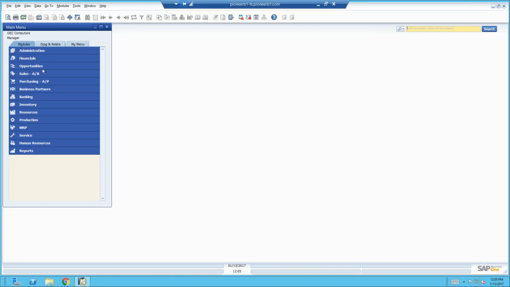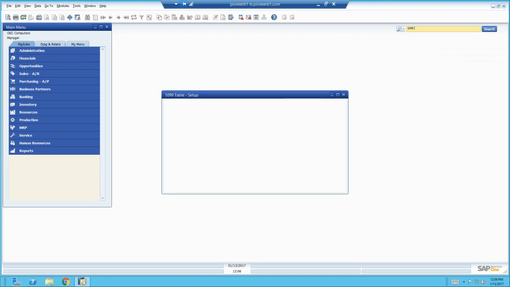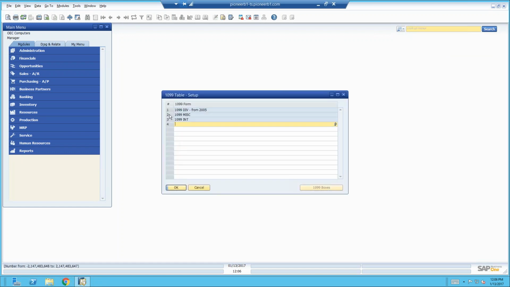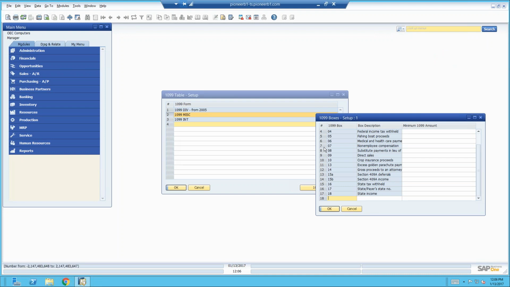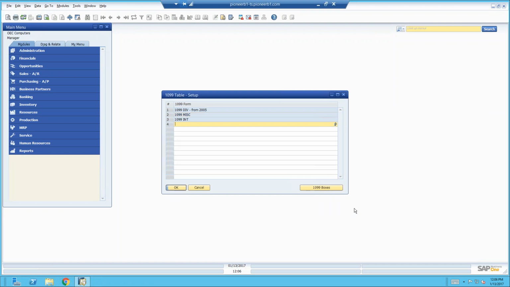Okay, so first of all, you can access all the 1099 sections by going over here and searching menus and then typing in 1099 and get to wherever you're wanting to go. So if you start out with looking at the table and making sure that you have these all set up in your system, and you can just add them yourself if they're not there already.